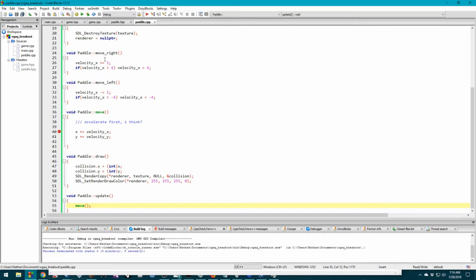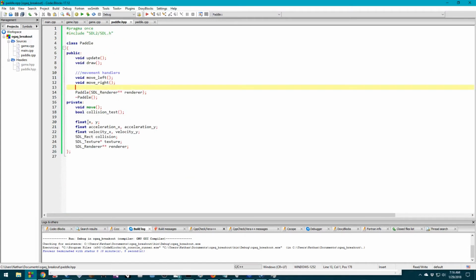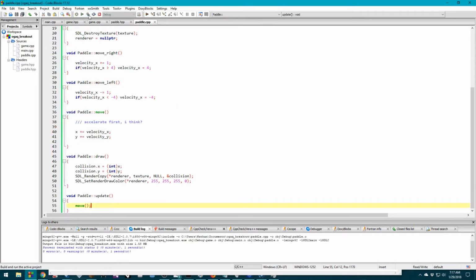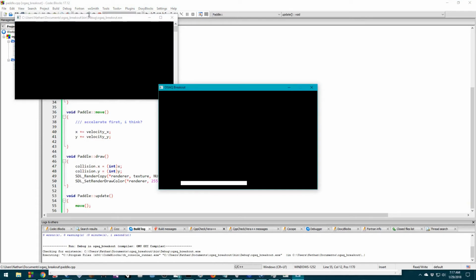So what was happening was I was adjusting the velocity, but it would never actually apply that velocity to its position, because move is never called anywhere. It's a private function. You can't call this outside of the class, but you can call update, and update can call move. And in move, we're going to do our collision testing and whatnot. It's a way to keep the code clean. Now I should be able to move left and move right, and I did.